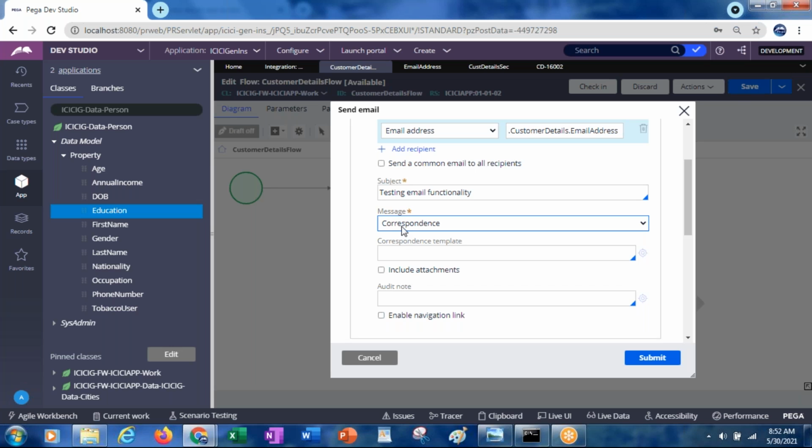you can select correspondence and select the correspondence rule. That means we need to create a separate rule for that. Once you create the separate rule, we can reuse it. If you want to send the same email message to multiple people, you can create a correspondence template and then send it. So how can you create this correspondence rule?